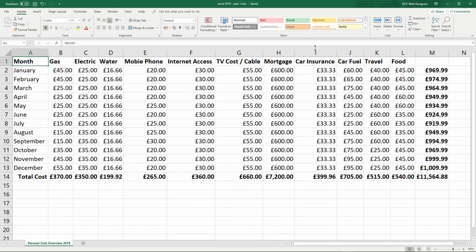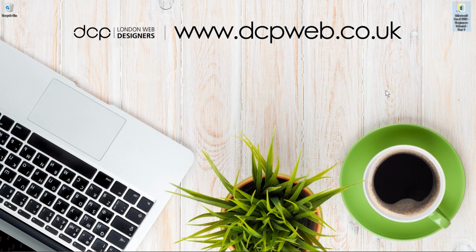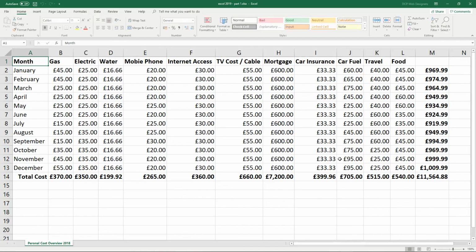So let's click on this save button. We'll close this, and if we ever want to get back to that spreadsheet, we'll just open up the folder and double click on the spreadsheet, and it will be open as we left it.